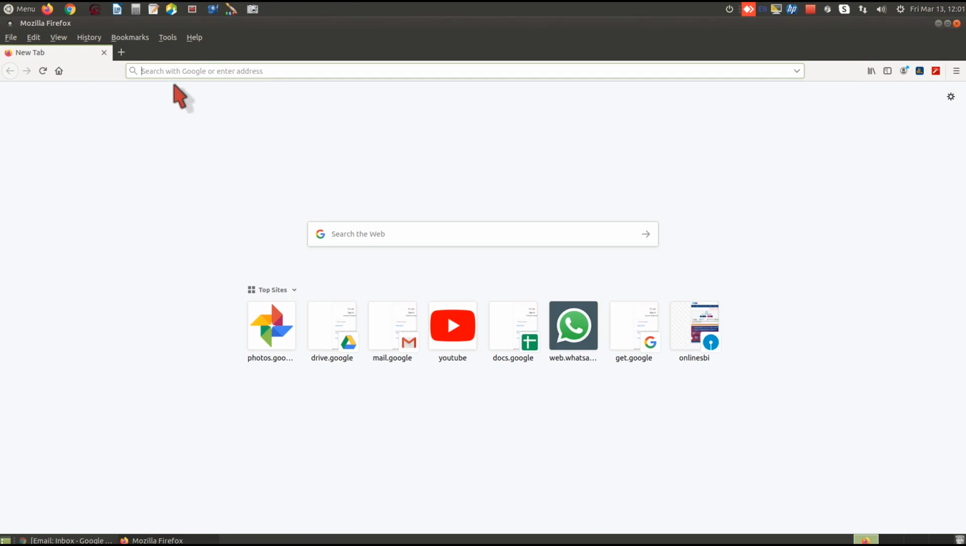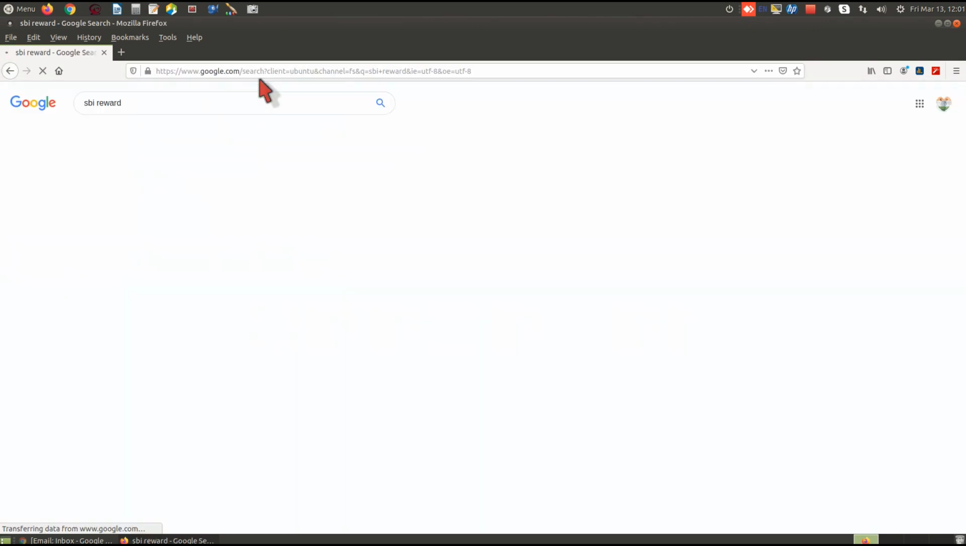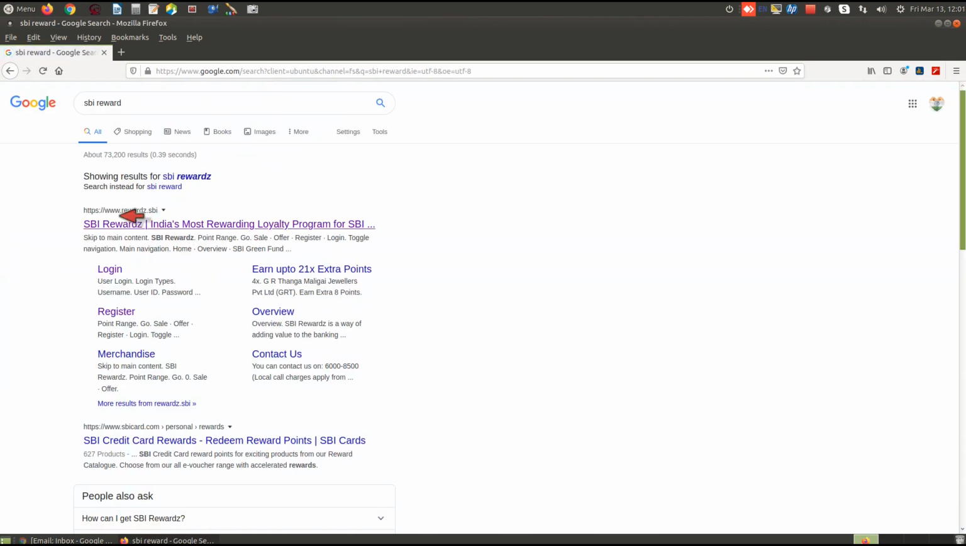So friends, in this video you will learn how to use SBI Rewards points to recharge your DTH or mobile number. At first you need to open any browser, and after that in the address bar you have to search SBI Rewardz. The address bar also acts as a search bar, and you will get SBI Rewardz, India's most rewarding loyalty program, at the top of the search.